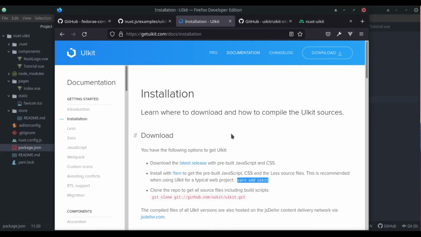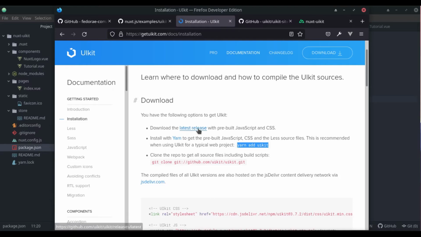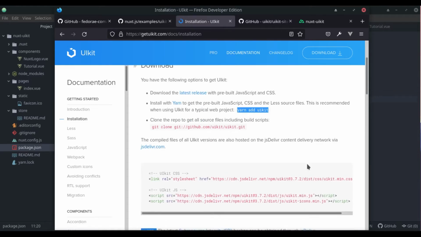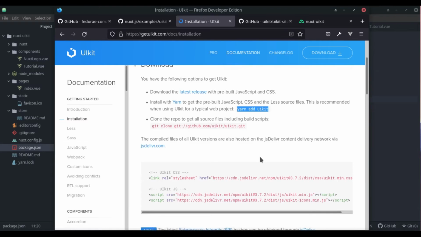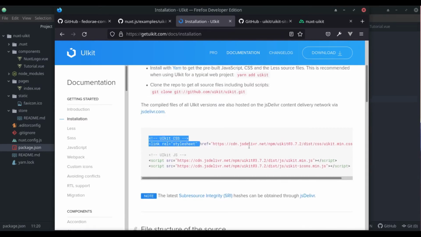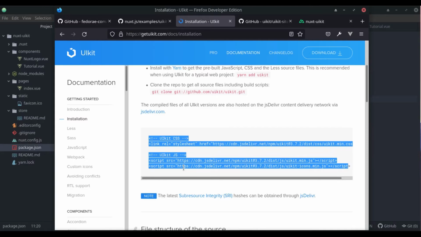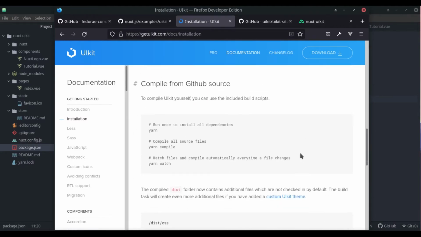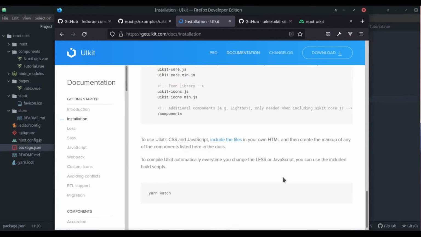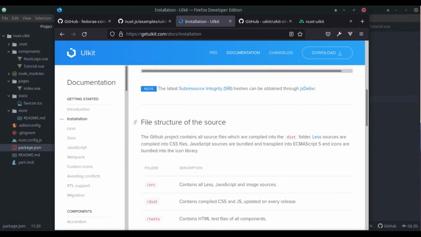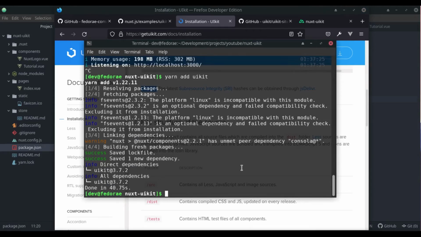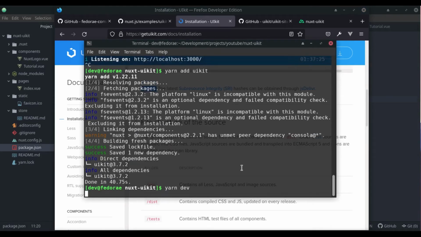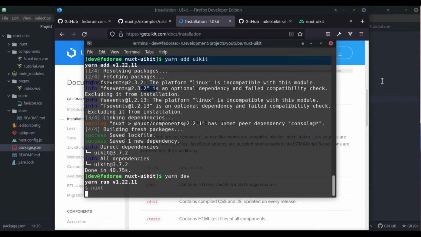You can read the docs to understand everything. You can download the pre-built JavaScript and CSS, which is one of the things that we're going to look at. You can clone the repository as well, or you can just use the CDN, which is what I believe I started out using. It's pretty cool as well. You can use that and just leverage it. So it's installed, and now we can do a yarn dev again and let that run in the background.